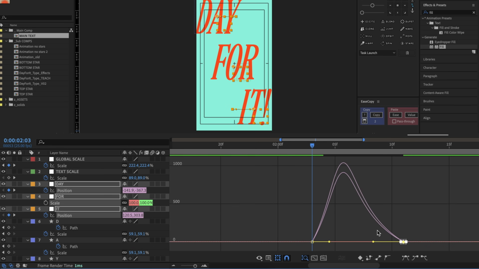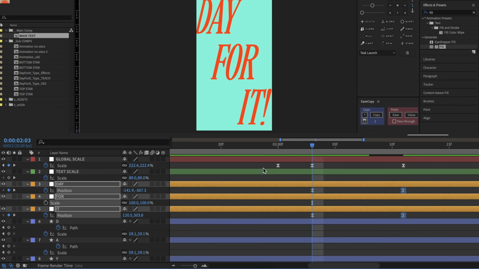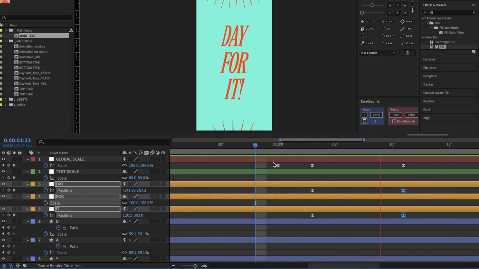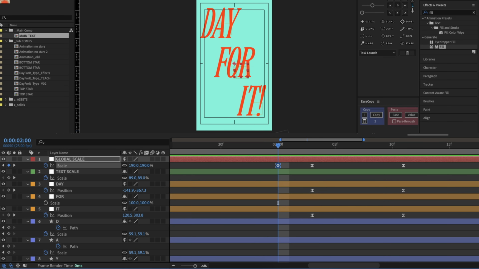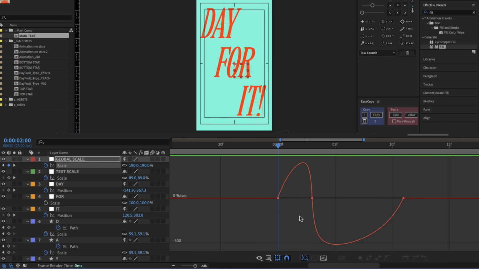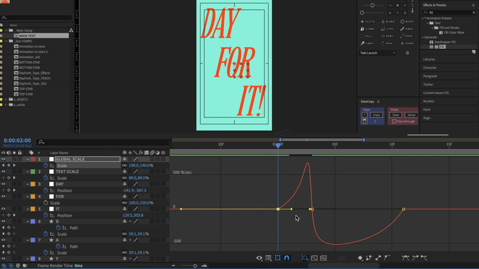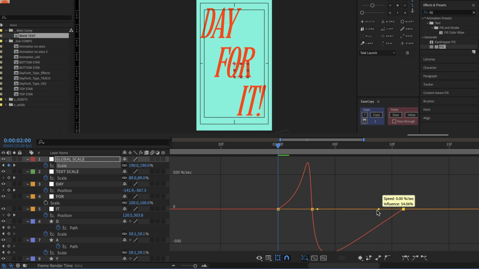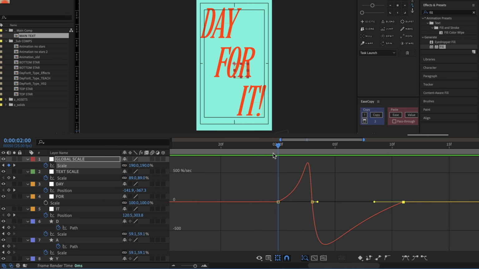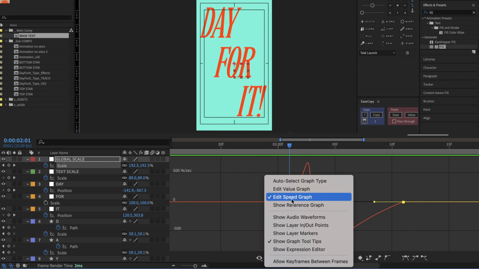This is the majority of the job, really, is just doing this. Maybe we'll make this, oh yeah, I think this is our easing that's looking a bit wrong. This scale we want to slow in and slow out. There we go. So that's the speed graph as well.